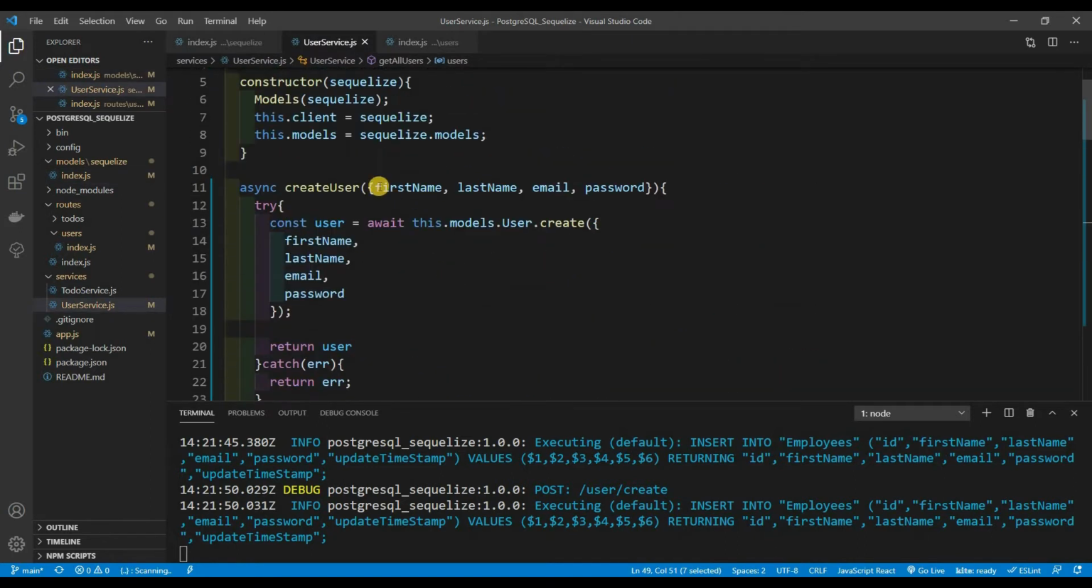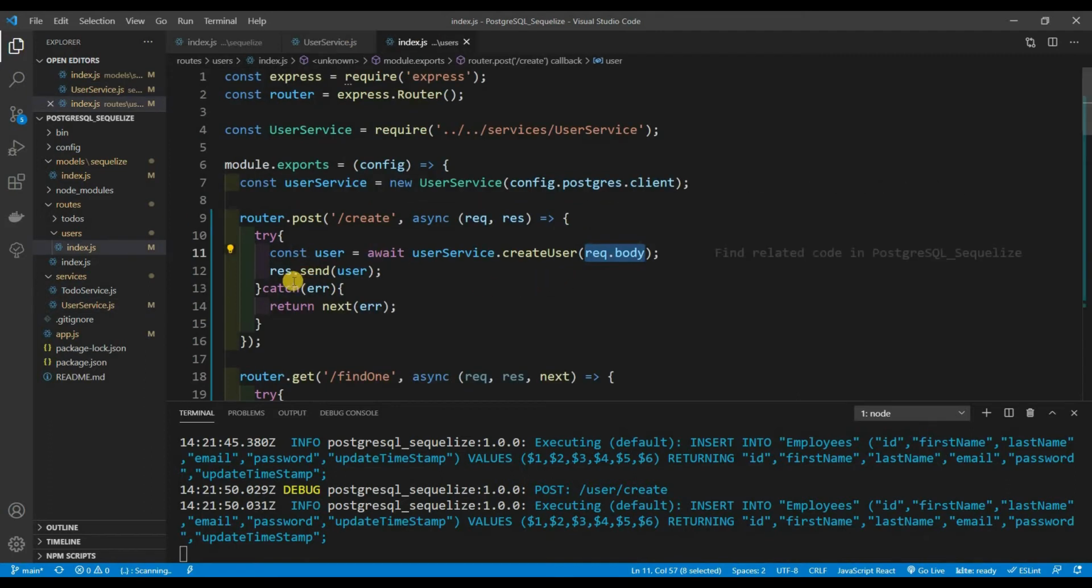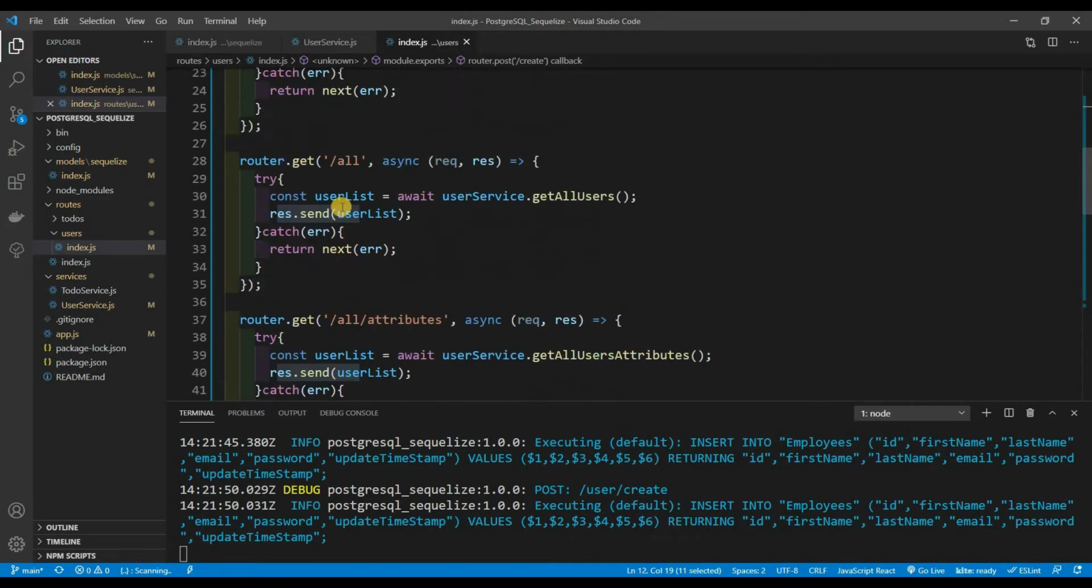Where is it at? Over here. We just destructured what's coming in. That's it. Okay. And then once we got that user, we're just sending that user out. Now let's go to the all. Same thing over here, but all we have to do is just get all users. It doesn't require anything, and then we're going to just send in the user list.